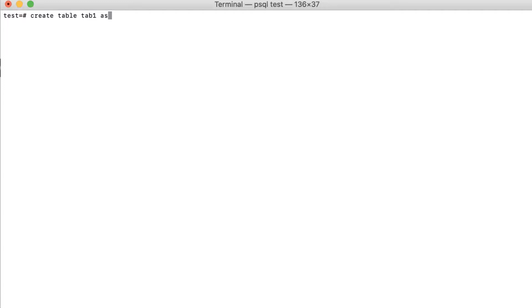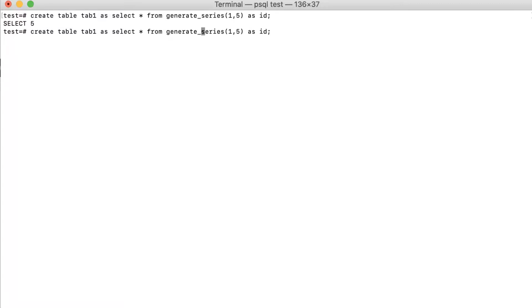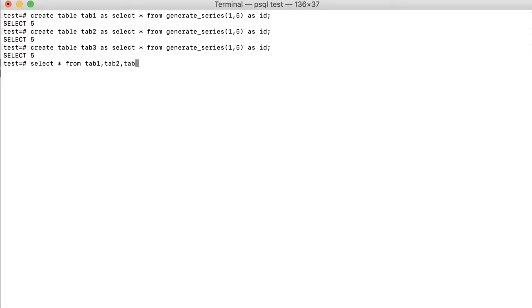Create table1 as select all from generate_series from 1 to 5. We'll create 2 additional tables like this. And now we will see how we can join these tables. Select all from table1, table2, table3, where table1.id is equal to table2.id and table2.id is equal to table3.id.